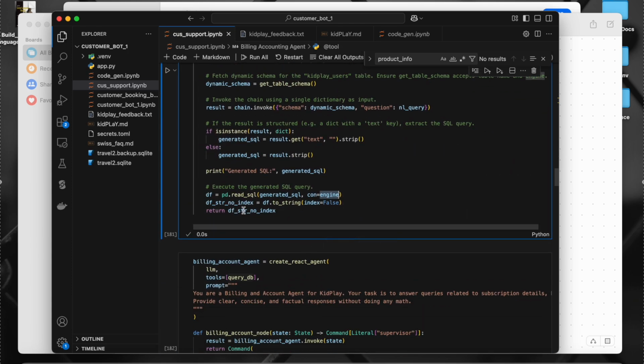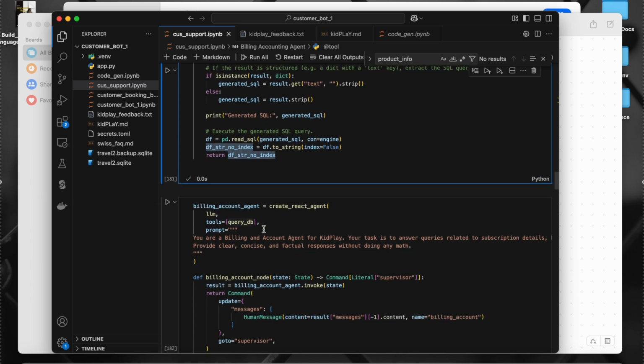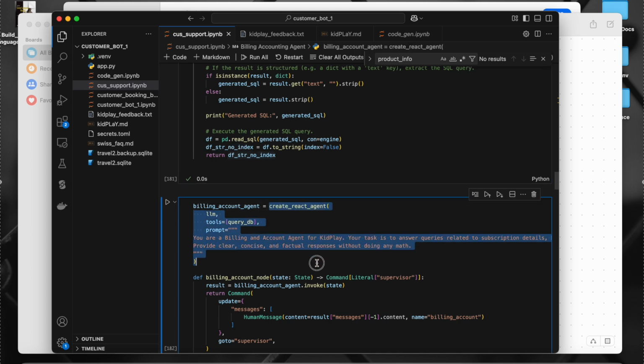Now we are getting the output. Okay, now we have the tool ready. So once the tool is ready, we have to create the agent. So we are creating the agent here, and similarly using the create react agent again. And this is the agent.